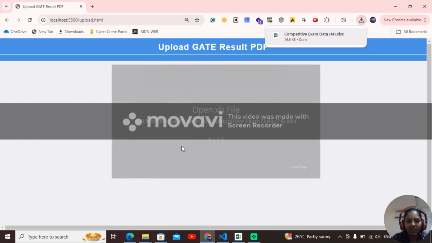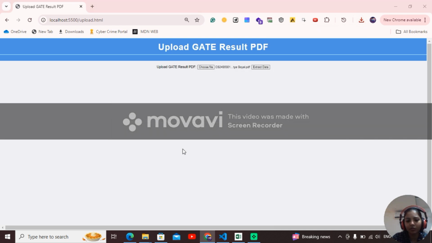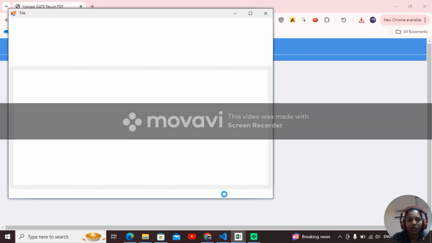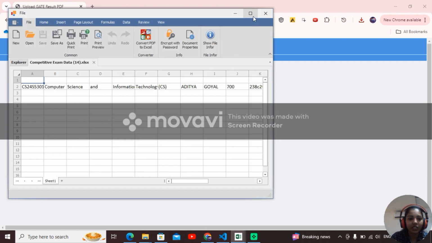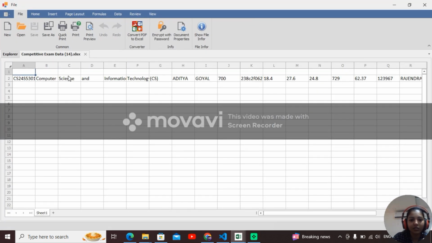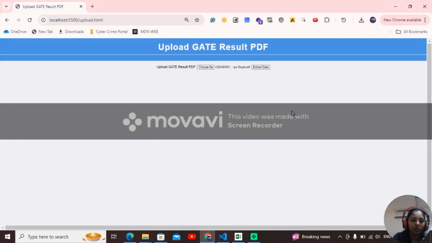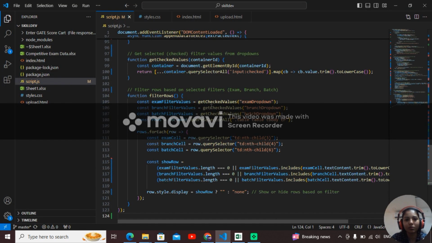It will take some one or two minutes to open, and voila, here we can see his roll number, his branch, his name, all his marks, and his father's name, all have appeared here properly. So we will now walk through the code of the project.